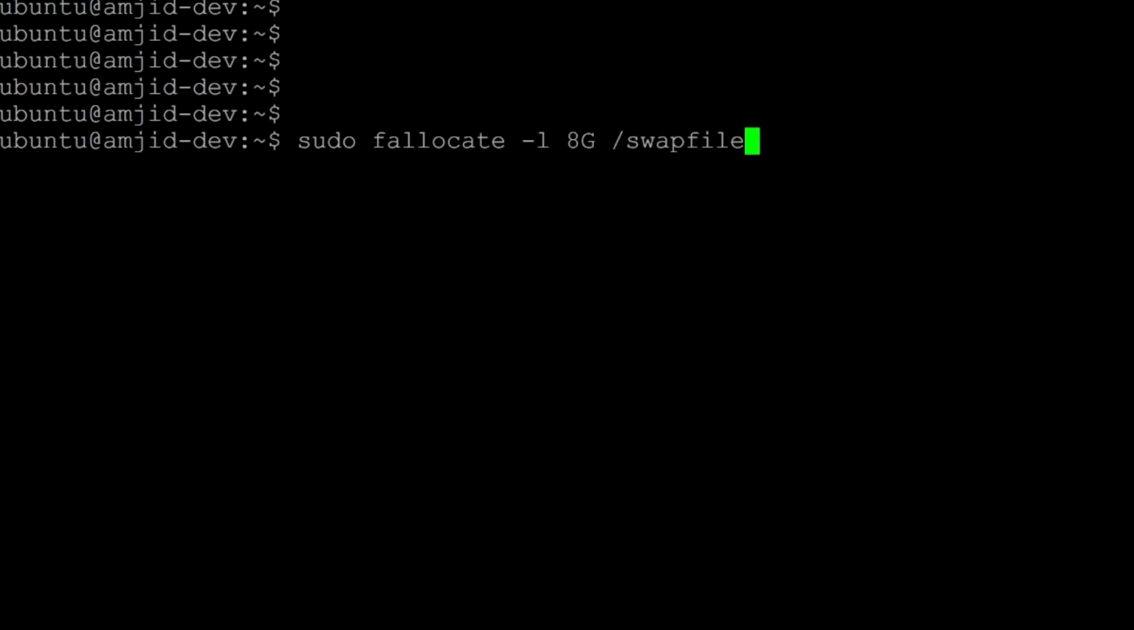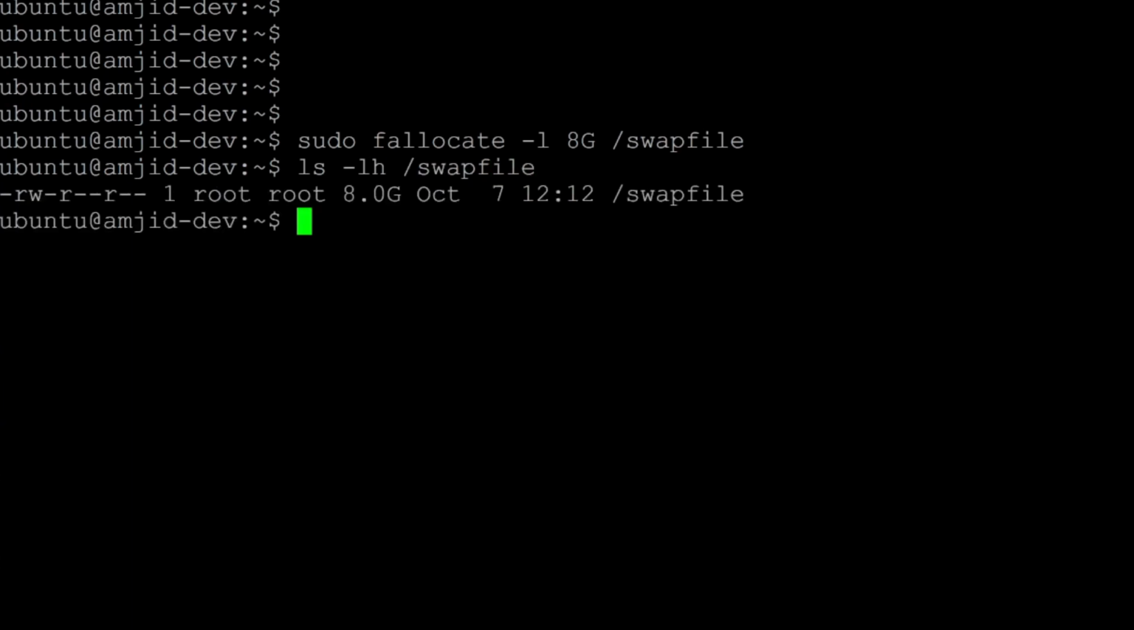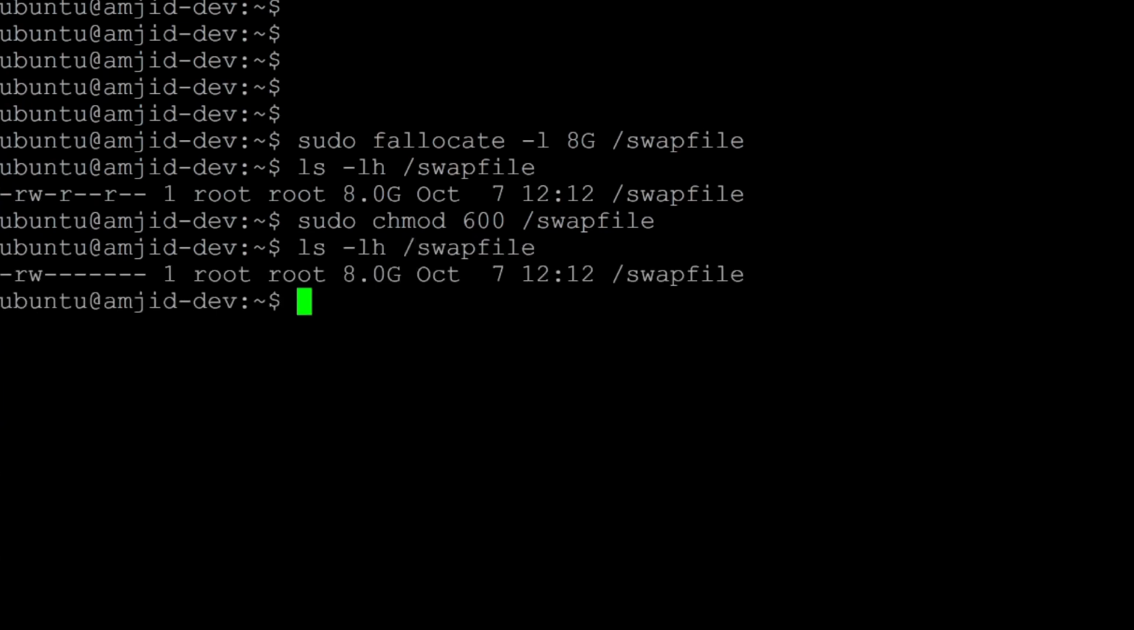So I'm adding swap file here. Now the swap file is added. Now if I want to list this swap file, so I'll be listing swap file. So you can see here that one file which is created is 8 GB is available right now. I need to make sure that this particular file is accessible. Now the permissions are added here.